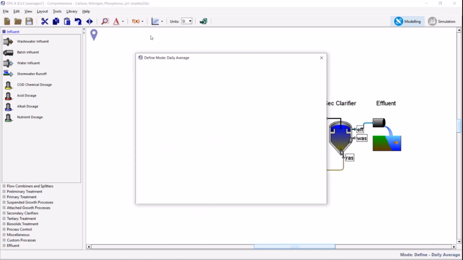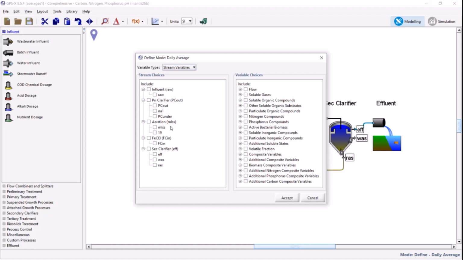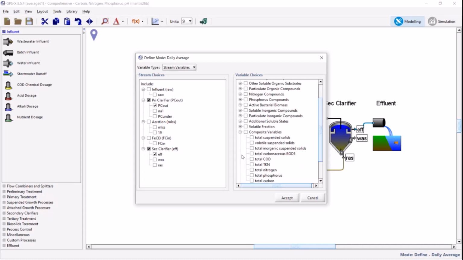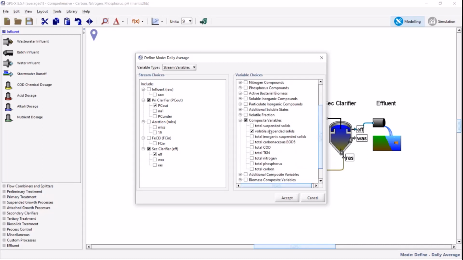I'm going to click here. I'm going to bring up that daily average menu, and then I'm going to do a daily average on the TSS values in the primary clarifier effluent and in the plant effluent here at the end coming out from the secondary clarifier. And I want to do it for TSS, right? So here's all of these, and this is a long list. Of course, there are so many variables that are available at every one of the connection points in GPS-X. So these are all menus that are closed. It's here in the composite variable menu, TSS right here. Whoops, sorry, got the wrong one. TSS, there we go.